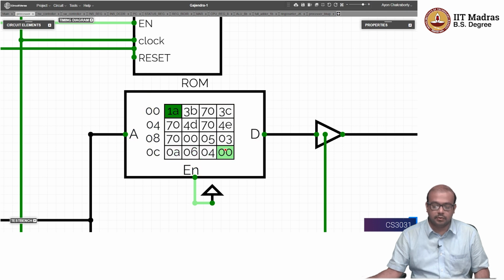So the 10th is going to be A. If this is 0, 1, 2, 3, 4, 5, 6, 7, 8, 9, 10, this is going to be A in hexadecimal. So this memory location should be referred to as A. This is B, this is C, this is D, this is E, this is F. The value that is stored is something that you can see.